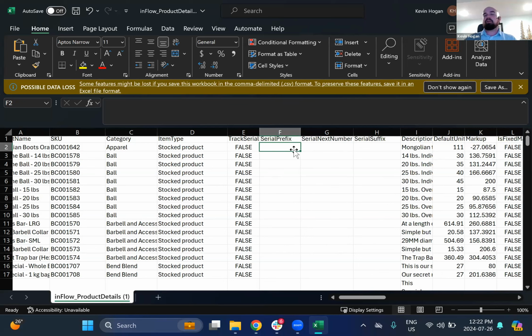And then it was followed by 1001. So in that case, I'd put HRM here. That's going to be static for that particular product. And then the next number is where I want that serialization to start. So I like it. 1001, the next one that I create is going to be 1002.